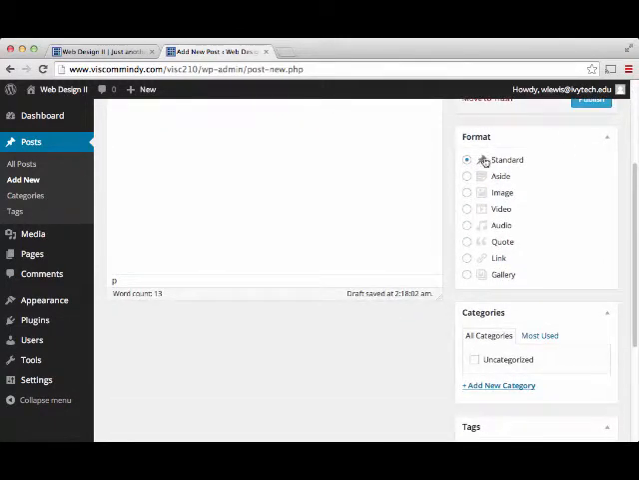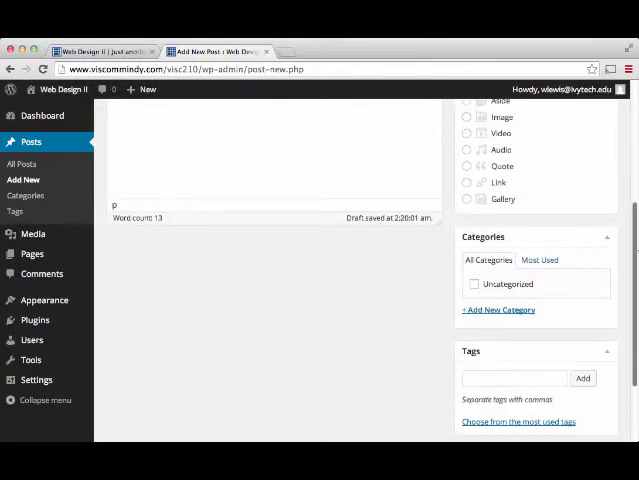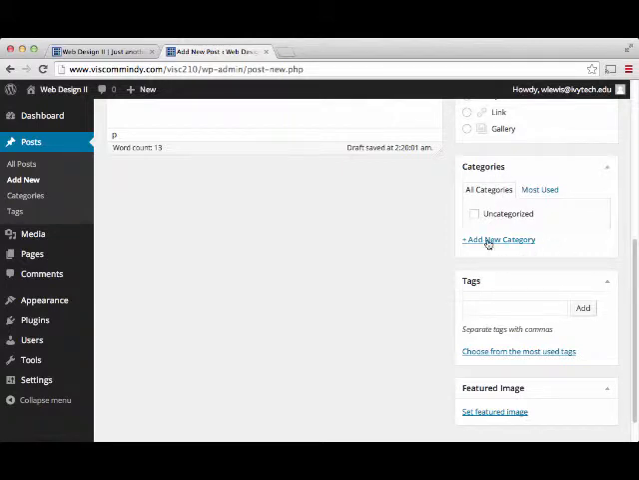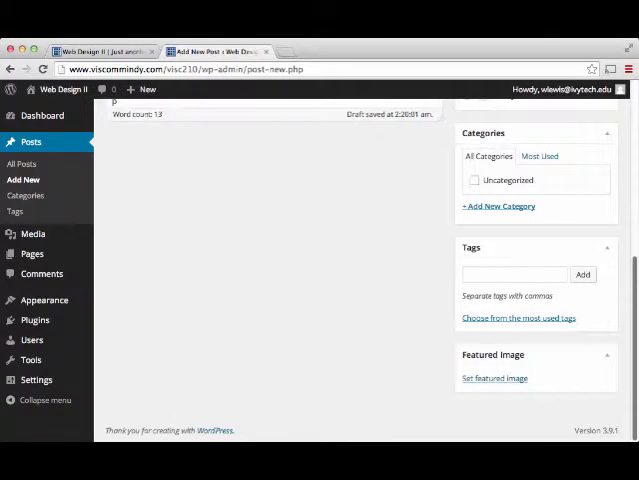We also have different formats we can put in here, if we want to. Just make it a standard post for now; we can drop in an image or video or different things. I also see categories and tags, and we'll talk about those a little bit more later. Lastly, there's a featured image section, which is going to be great for different design themes that we may look at later that may have photo galleries or slideshows right on the front page.